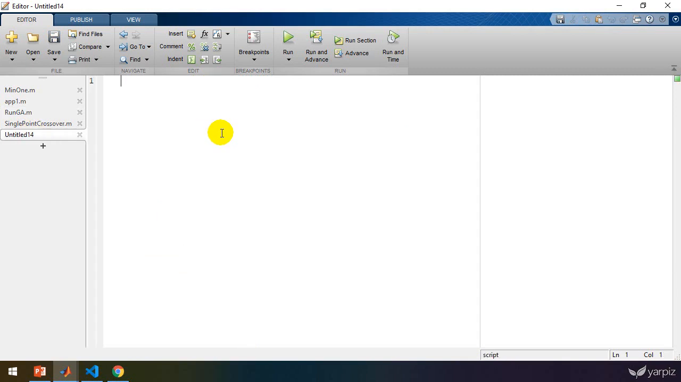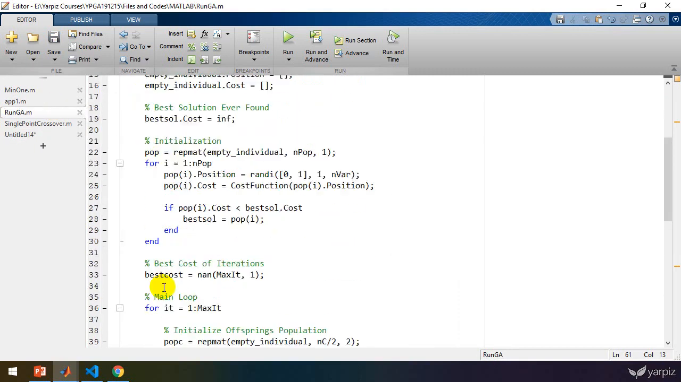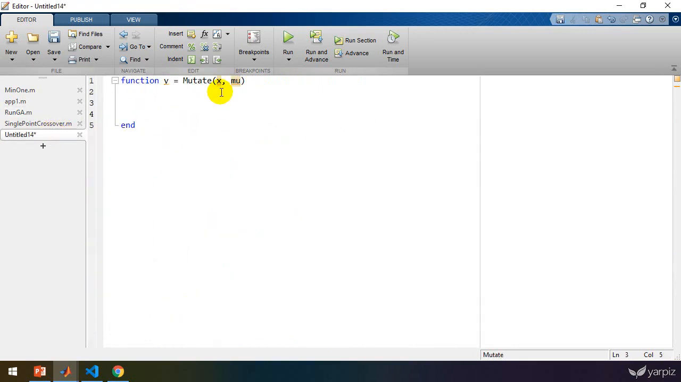To do so, I'm going to define another function which returns y, the mutated version, a function named mutate, and it accepts x and another parameter mu. We must know the value of the mutation rate, and that's needed to perform mutation. So we're going to pass the value of mu, defined here, into this function. Here we have some binary variables in x, and we're going to change them with probability of mu on average.